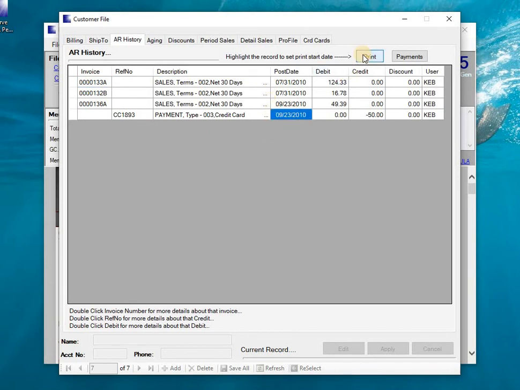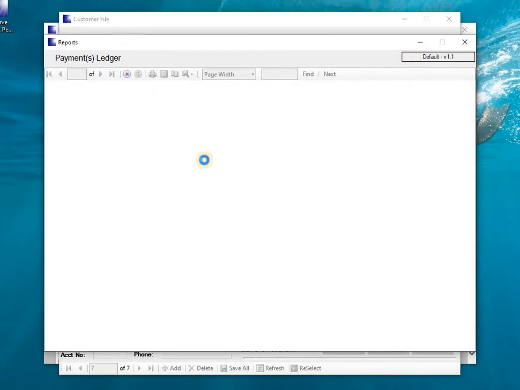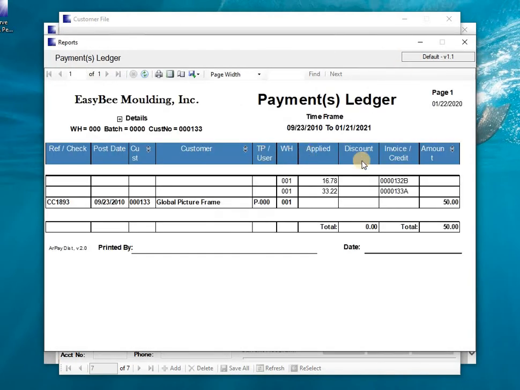Okay, and I could print from here, or I could print payments. And what it's going to do is just kind of give me that payment and break it down for me and tell me what invoices that it paid for. Okay.